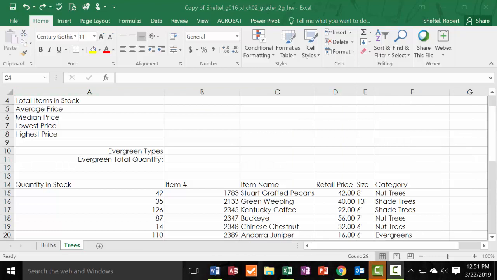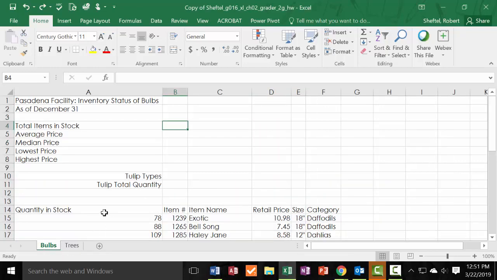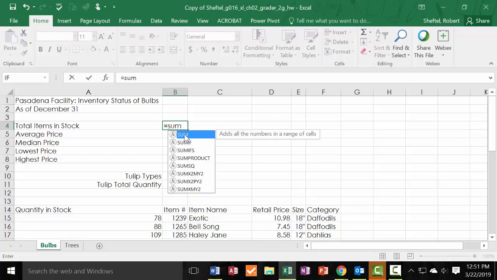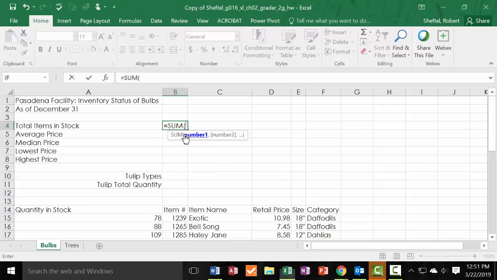Step number 5. It says, without grouping this sheet, make the following calculations in both worksheets. So now that we have the trees, we have the bulbs. I'm going to start with the bulbs tab. I'm going over to this B4. I'm going to enter this sum function by hitting equals sum, and notice it brings up the function for you.